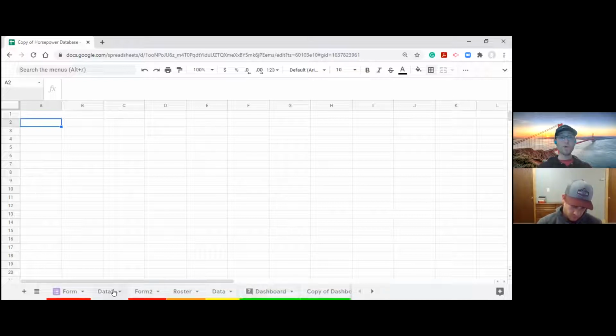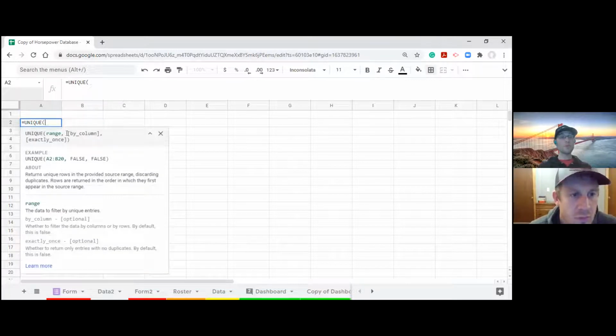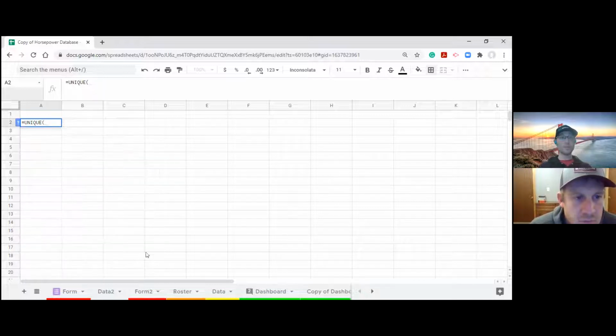So the first thing that we want to do here is get a list of all of our athletes, and not just any list, a list that updates when we add more athletes into the system. The way that we can do that is with a function called unique. So I'm just going to type equals unique, open parenthesis, and let's see what it needs. It needs a range. That's the only thing that it needs. When you're looking at these formulas, Google Sheets is really good at describing what's going on, and anything in brackets is optional. So we just need a range of data to get a unique list of something.